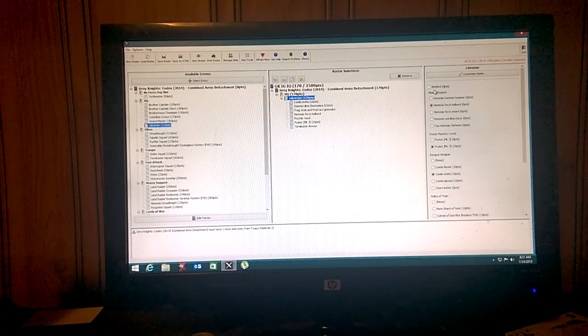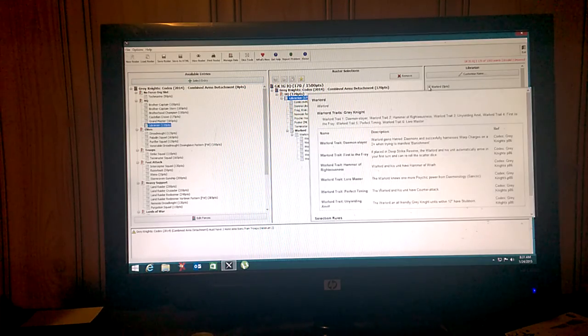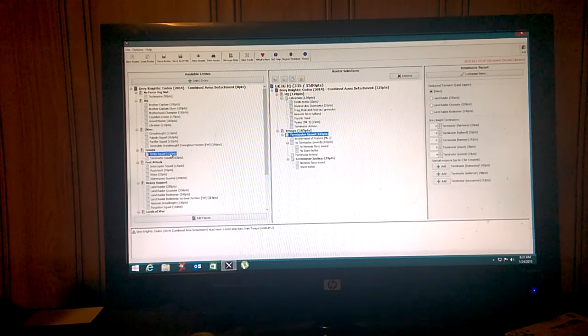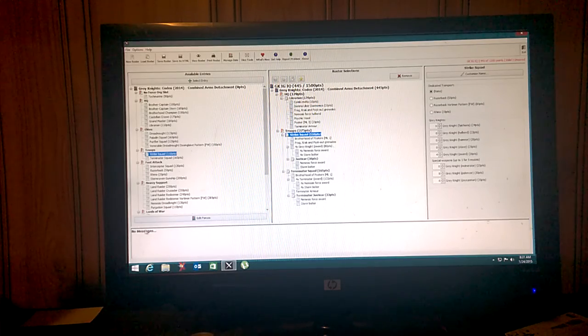Nah, we're good. We are going to name him our Warlord. I don't generally select the Warlord because it adds in the Warlord traits and makes my list longer to print off. But you can. Then we go down. We're going to take a Terminator Squad. We'll take a Strike Squad. So there. Now our error's gone.